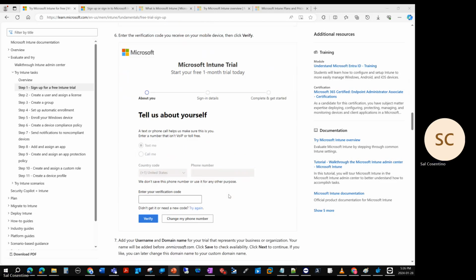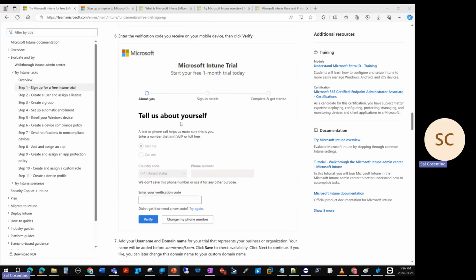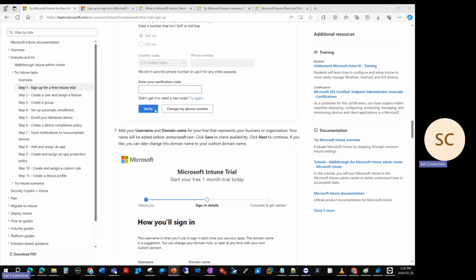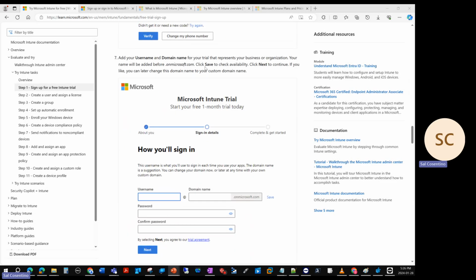Once that's done, we're going to enter in that verification code here. Once it pops up, we're going to enter it and then verify that. Once you've been challenged and verified, you're going to then add your name, username, and domain. And again, guys, I'll show you. I'm just going to review it a little bit before we actually go ahead and get our hands dirty.